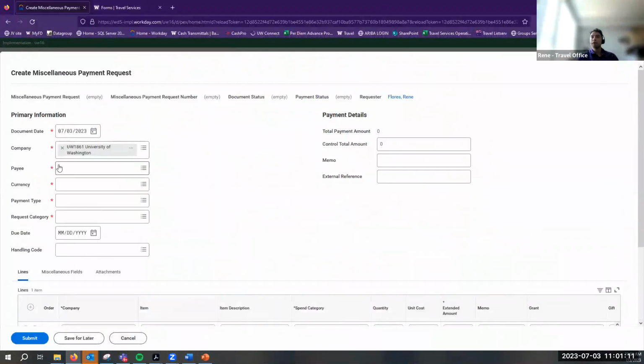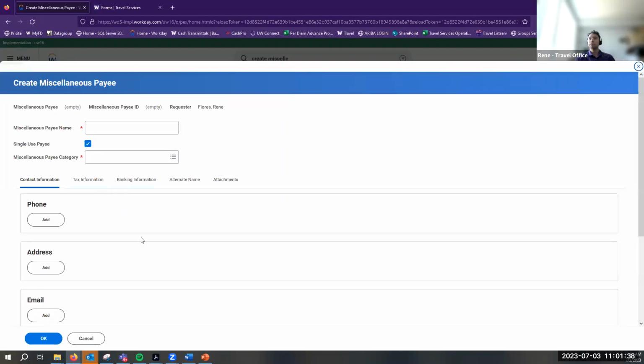Okay, so create miscellaneous payment request. Essentially, first you'll have to create the payee. So we'll click this payee icon or the radio icon. If you've already paid them or made a payee for them, you won't have to create another one unless you made it as a one-time payee. So to show you the whole process, we'll make a payee here. You would click create payee, and then you would type in their name.